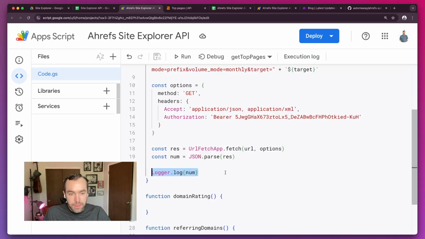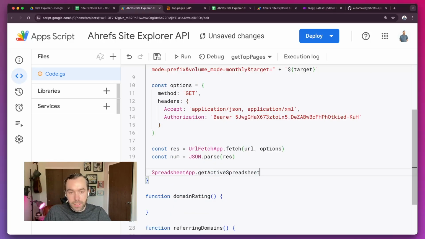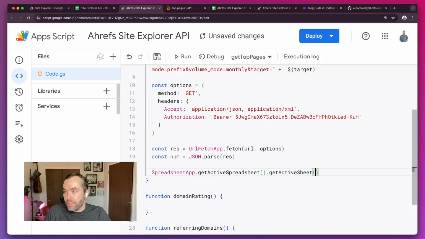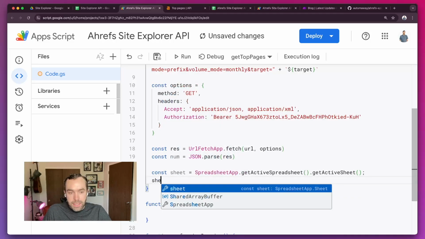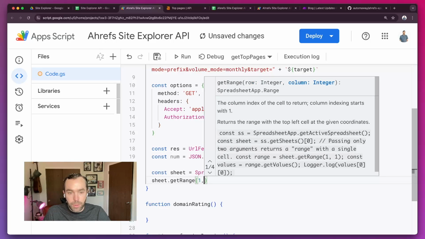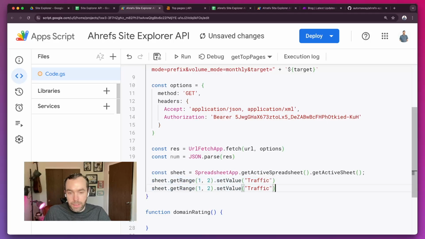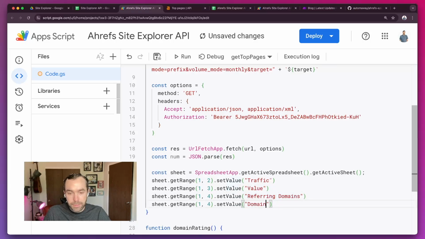If you notice when I showed how this tool works, we're going to add some columns to then input the data in Google Sheets. So getActiveSpreadsheet, getActiveSheet, and we'll just say const sheet equals that, because then we can say sheet.getRange, and we'll say the first row, the second column, setValue equal to traffic. And we're going to do a couple of these. We'll say value. This is in the third column, first row, referring domains and domain rating.